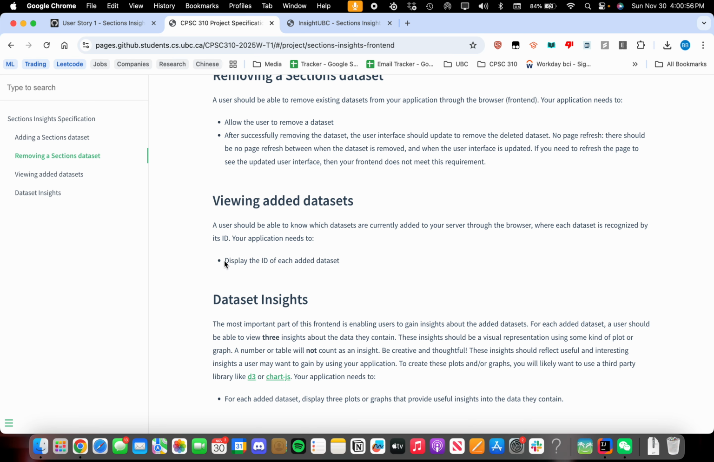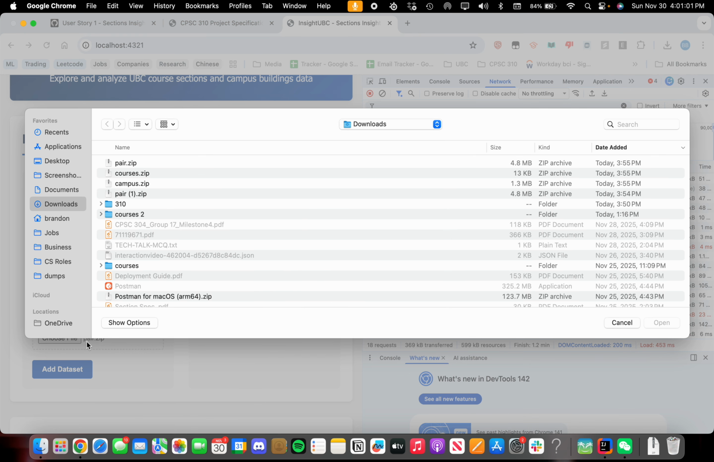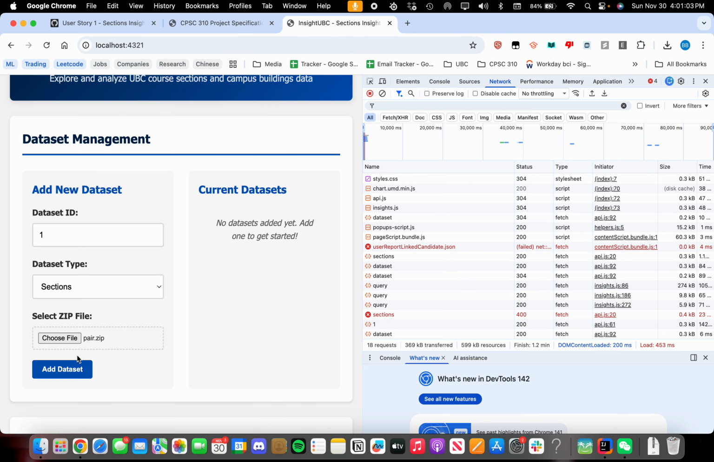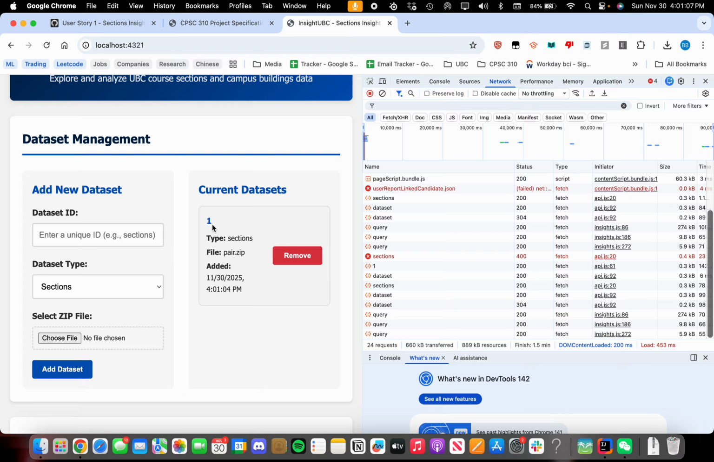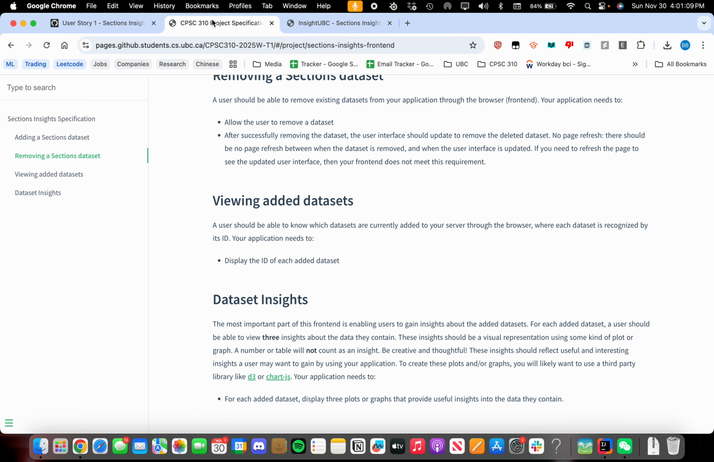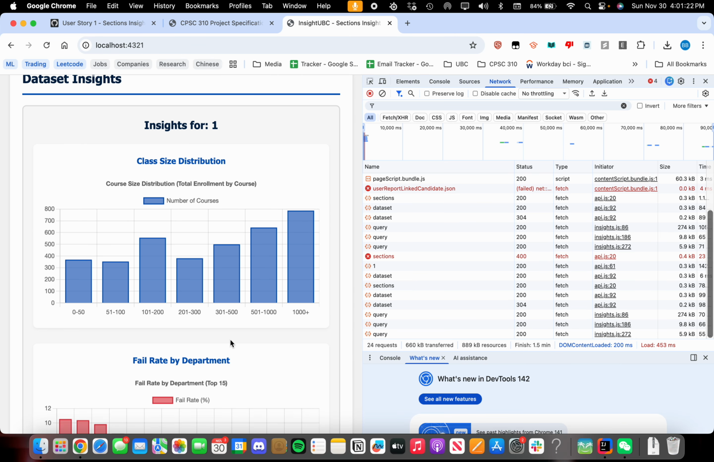And for view, just display the ID of each added dataset. We can start by adding peer.zip back. As you can see, it's displaying really well with the dataset ID on top. Moving on lastly to the dataset insights. It says for each added dataset, display 3 plots or graphs that provide useful insights into the data they contain. And as you can see, if we scroll down, we have 3 dataset visualizations.